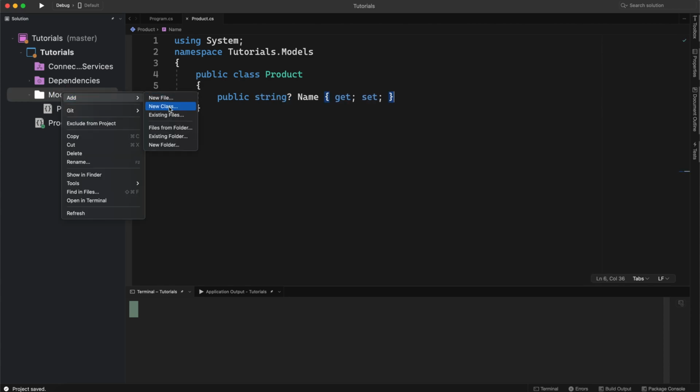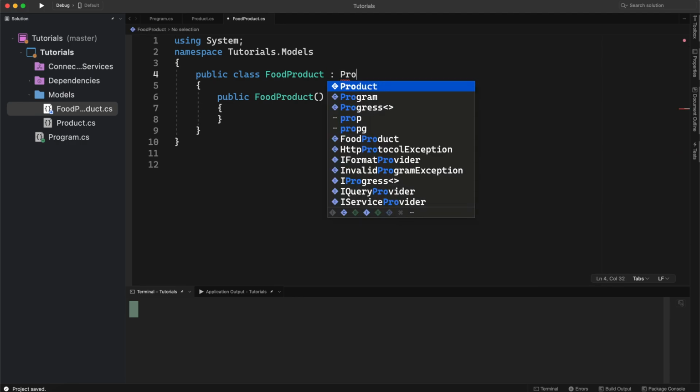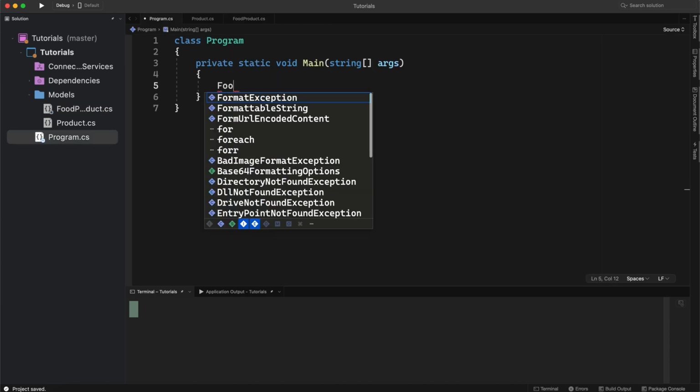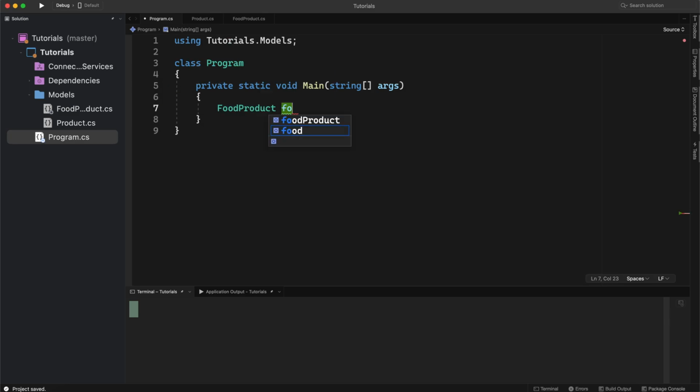Then I'm going to create a class FoodProduct that will have a property called ExpirationDate and inherit from the Product class. Now in the main program, I can create an instance of a FoodProduct and set not only the expiration date, but also the name that is available through the parent class.